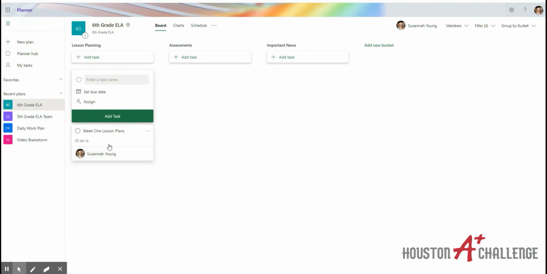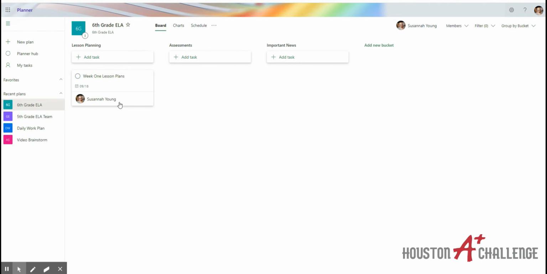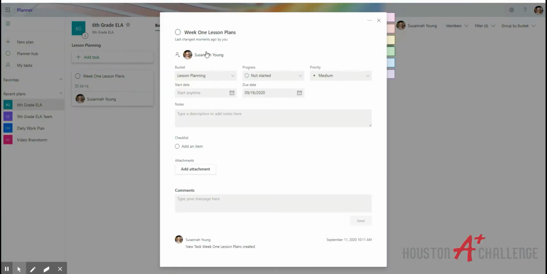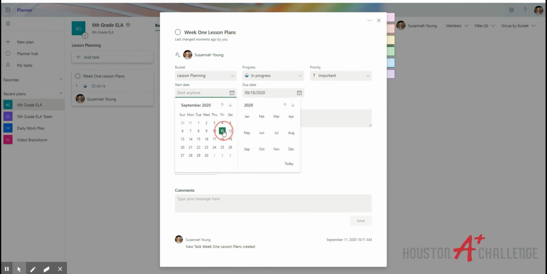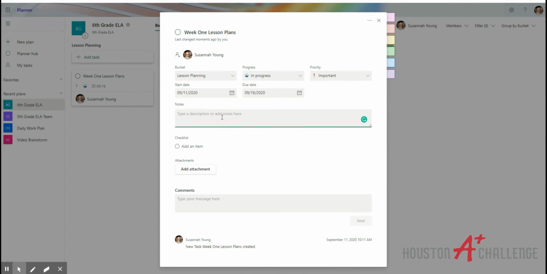Now you see your task down here, and you can click anywhere on the task to open it up and make it more detailed. You've got the bucket that your task fits in, which is Lesson Planning, and we're starting to work on this, so it's in progress. It's definitely important because it's due next week, and we're going to start our work today. Here you can type in a description or any other notes you want to add.